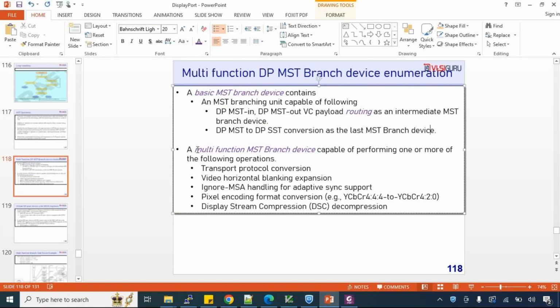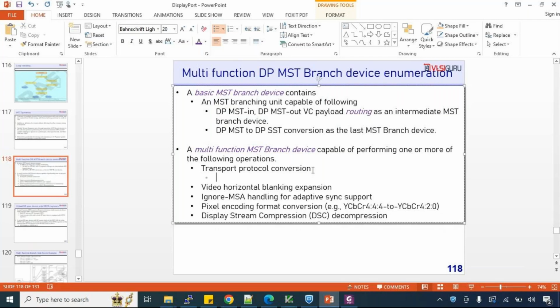Now you can also have a multi-function MST branch device, which is capable of performing one or more of the following operations. It can do transport protocol conversion. What is meant by transport protocol? Can you tell me? Different protocols, HDMI, DisplayPort. Yeah, converting one protocol to another. Let's say you may be getting information in DisplayPort, you may convert it to HDMI, or convert it to some other protocol. That is what this branch device can do.